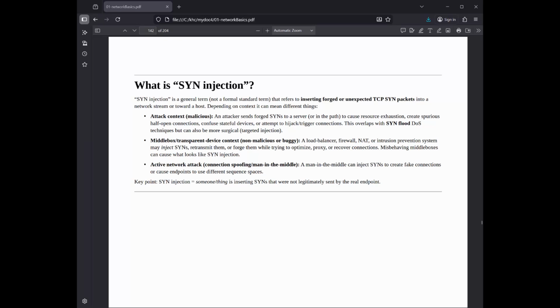SYN injection. The term SYN injection is most commonly used to describe the primary action taken within a SYN flood attack, which is a type of denial of service, DoS, or distributed denial of service, DDoS, attack targeting the TCP protocol. The core idea is to inject a massive, overwhelming volume of TCP SYN, synchronize, packets into the target server, exploiting a vulnerability in the TCP three-way handshake.